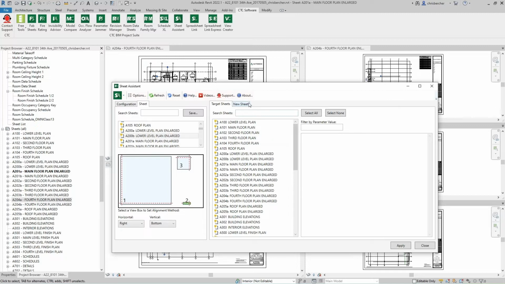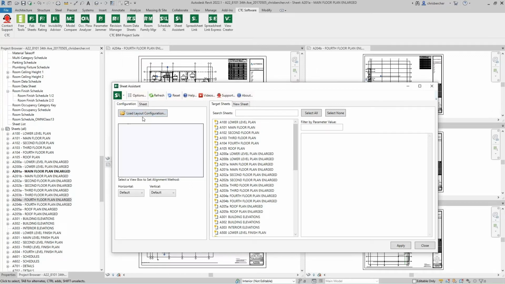So at any rate, that's alignment, right? The view alignment piece. Nice and easy, quick and simple. And if you use this as your standard layout across multiple projects, like your company standard, you can save this as its own configuration and load that up at any time and apply it to the various sheets in your project.